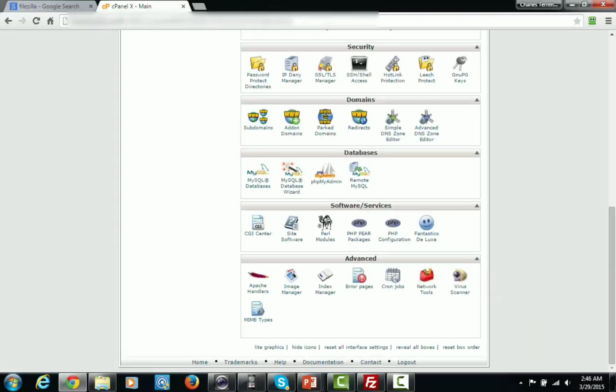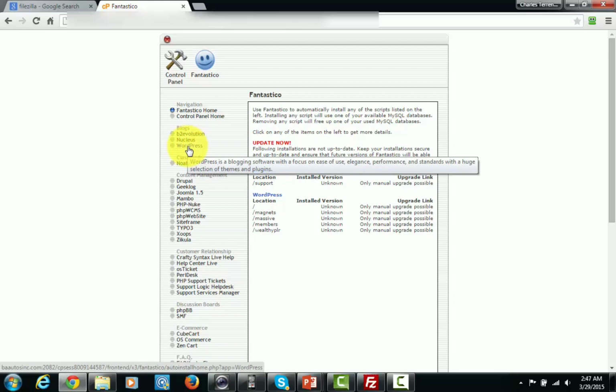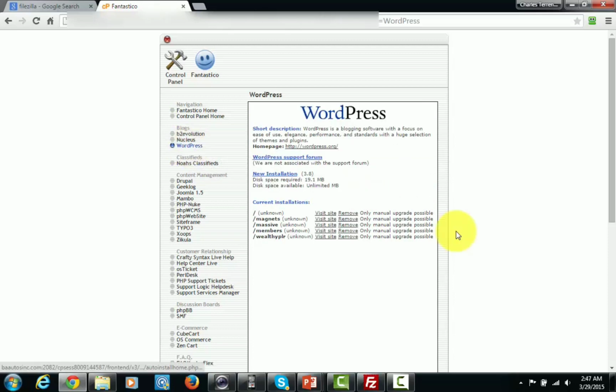Now once you're inside of your control panel, or cPanel as it is called, you are then going to want to look for this area, software and services. Now wherever you see a software and services installation facility, you are going to log into one called Fantastico, and we'll just go ahead and click this link. Once we're on the inside, we are going to look for WordPress, and we're going to click that. And then we are going to do a new installation. So all you've got to do is click New Installation for WordPress here.